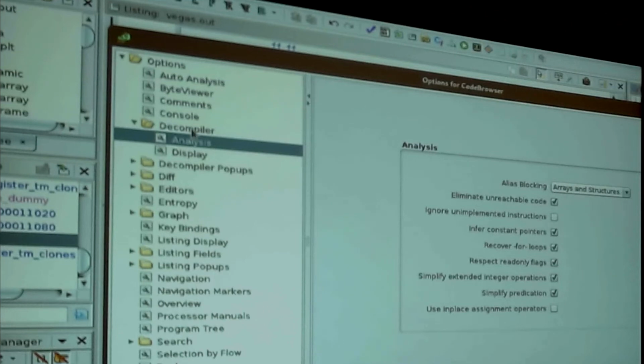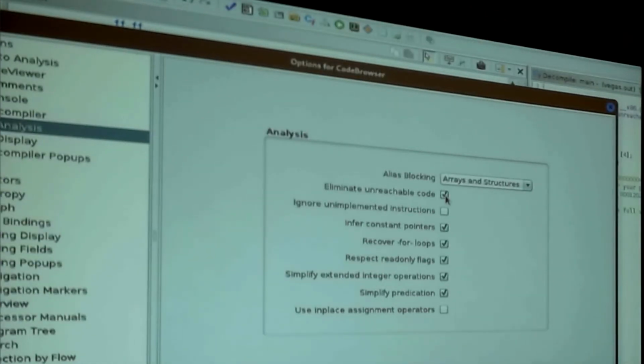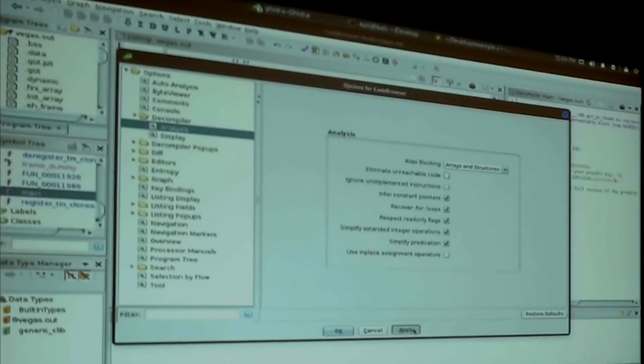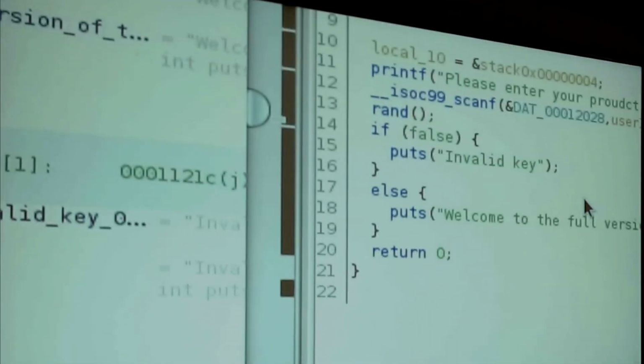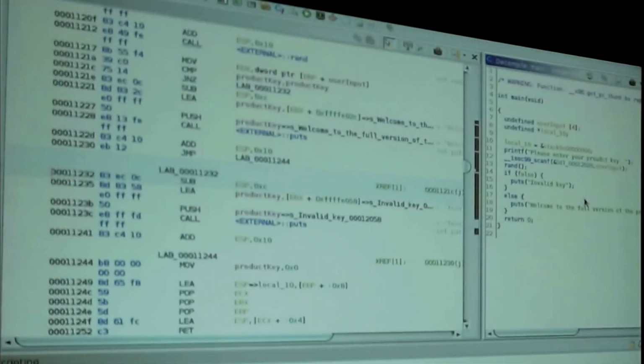Underneath the decompiler, you have the analysis settings. And then if we uncheck the Eliminate Unreachable Code Block and hit Apply. Cool. It's false. The C code looks a little bit weird, but at least I guess we can see what was missing there. That's pretty cool.